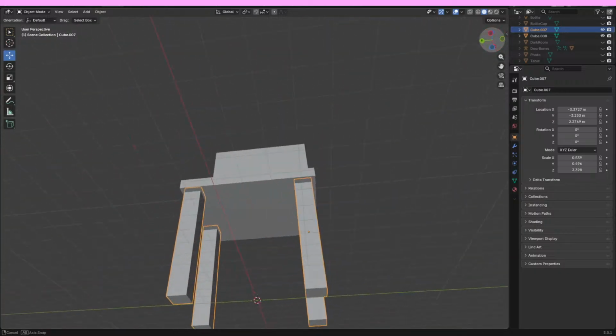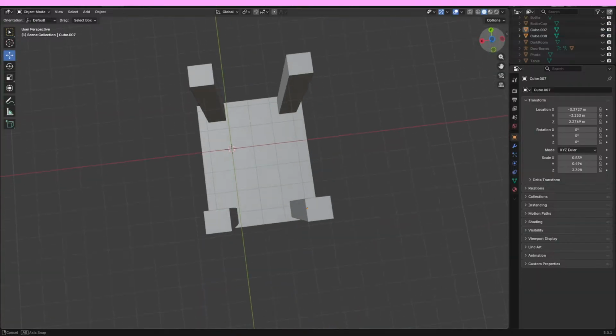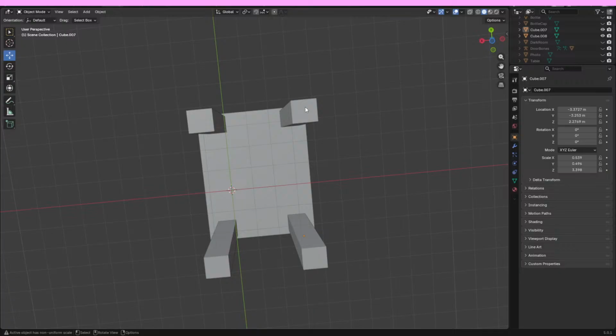I think we made a chair. Should I do the little cutout in here?